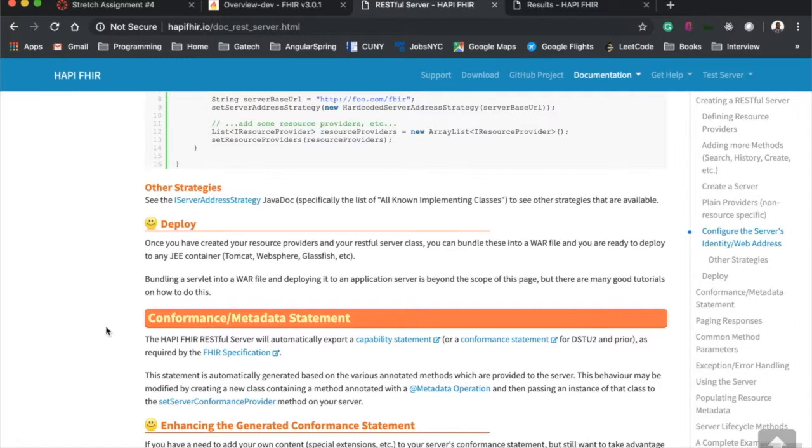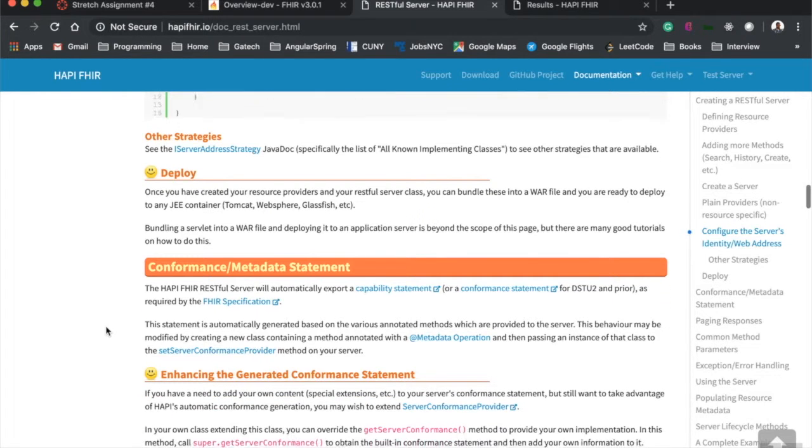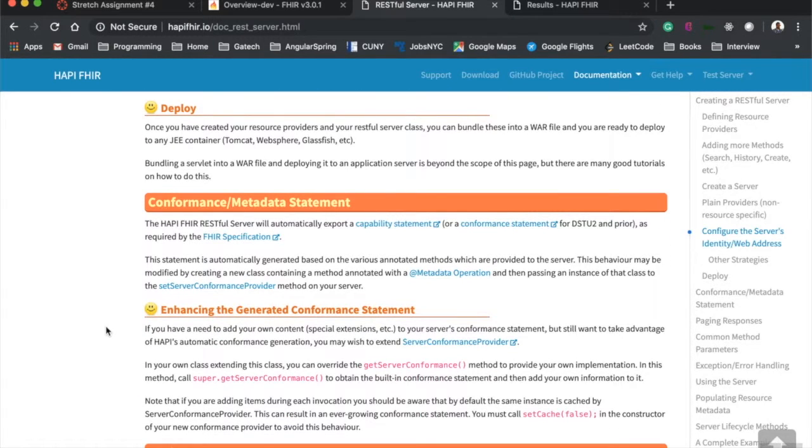For example, we can use Tomcat, which is freely available, or there are some proprietary ones too, like WebSphere, Glassfish, JBoss, or WebLogic, etc. So I have to build the servlet to a WAR file and then deploy it to an application server to expose that server to be called by the RESTful clients.